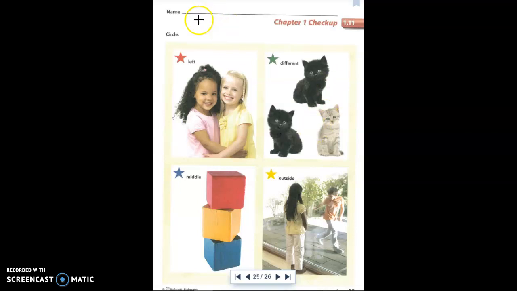So in Chapter 1, we were learning all about position words and we were learning about things that are like and different, okay? So let's put our pencil next to the red star to begin. In this activity, or in this question, they want us to circle the child on the left. So you have to choose which child is on the left and circle that child. I'm not going to give you the answer.